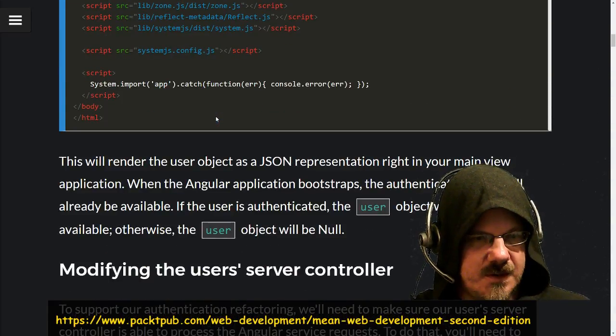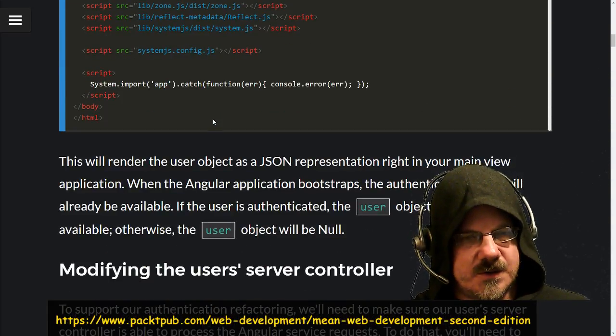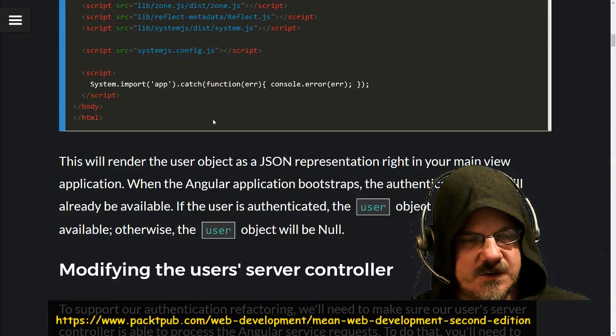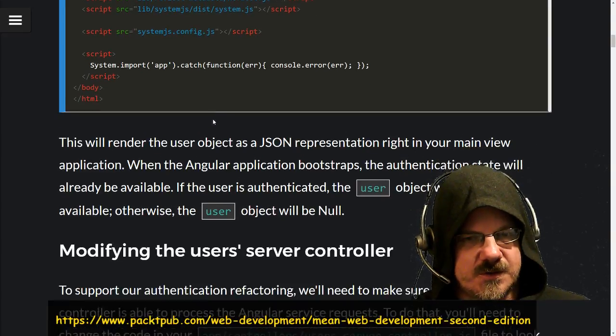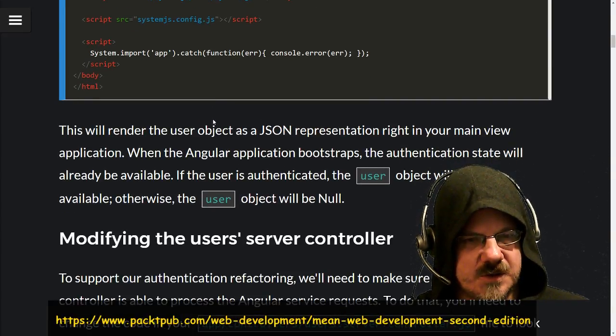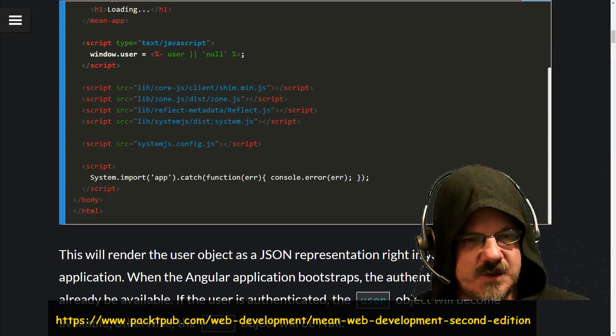This will render the user object as a JSON representation right in your main view application. When the Angular application bootstraps, the authentication state will already be available. If the user is authenticated, the user object will become available. Otherwise, the user object will be null.